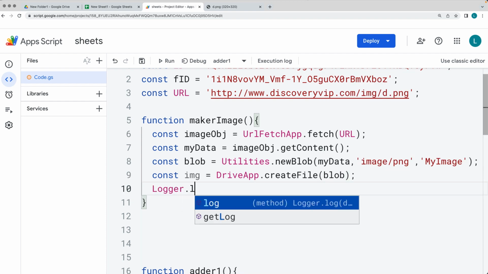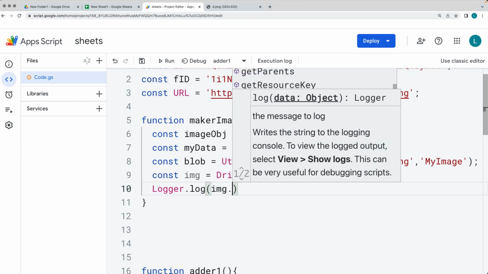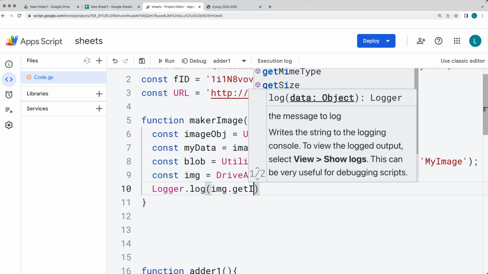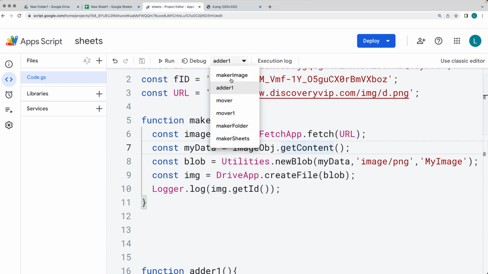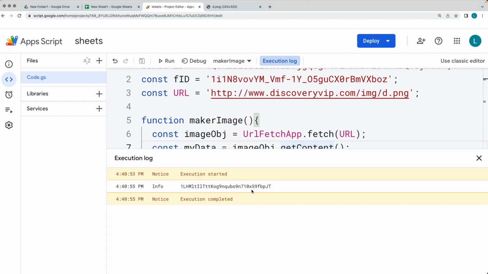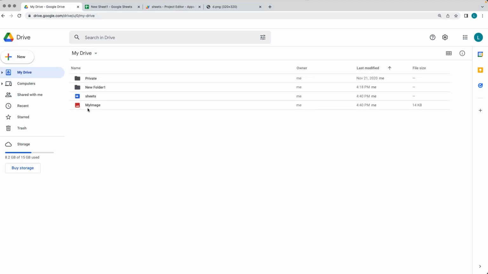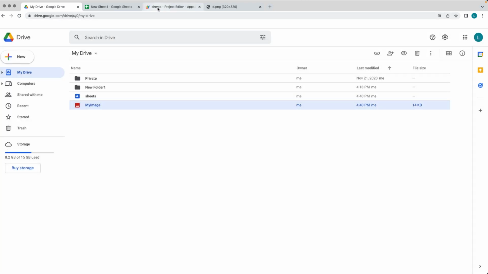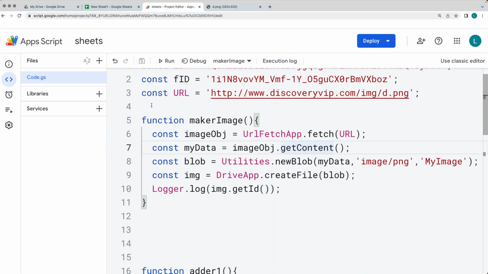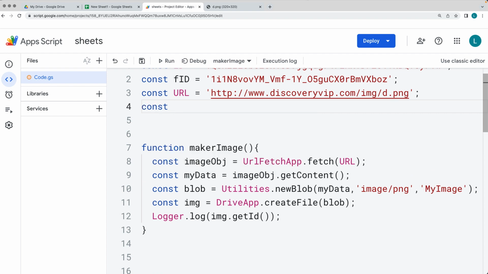And then within the logger log, we'll output the file, and we'll get the ID from the file and output that within the logger. So run maker image, and it's selecting the file. So this is the ID of the file. If we go back out to the root folder, there's our image, and we can open it up as its PNG image. And now we've got the URL, or the file value of the image, so image ID, and we can just share that globally so that we can access it within our function.